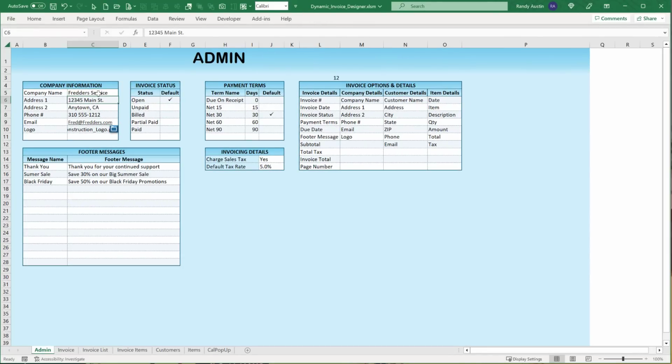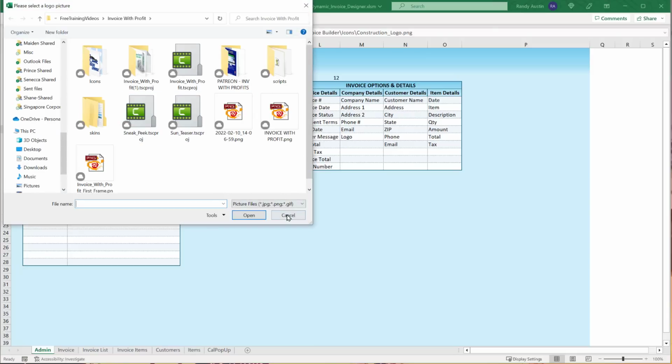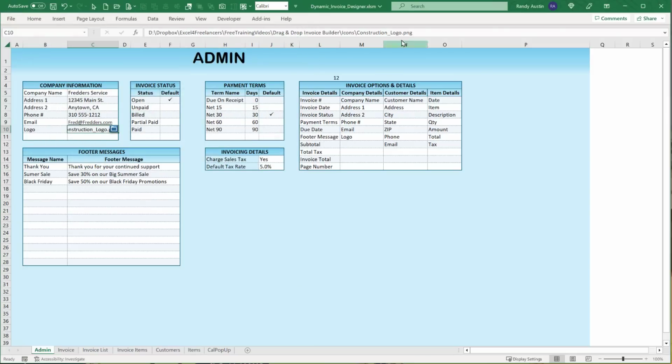As our logo, we got an address. So all of these fields are linked to the invoice, including email, including this logo. We've got a little browse for logo. It's going to let us browse for any logo we want just here. So it'll put the file path of that entire logo right here in the cell, so we know it knows where to look it up.